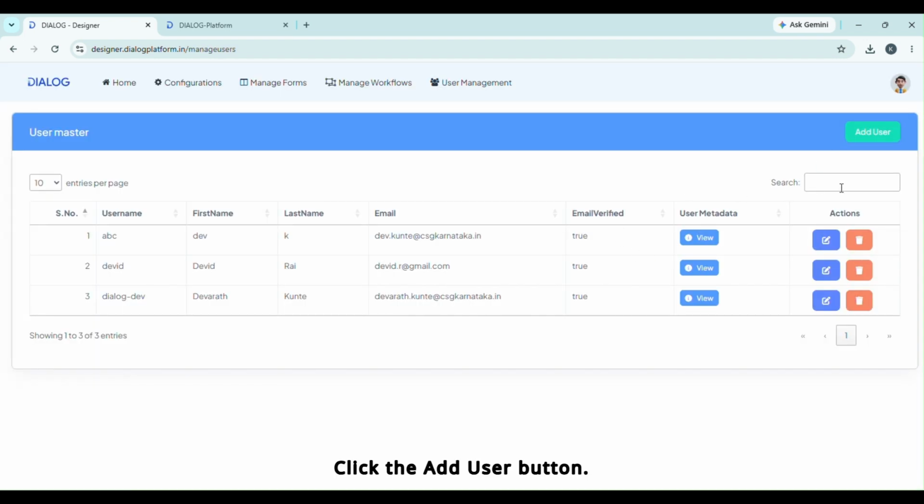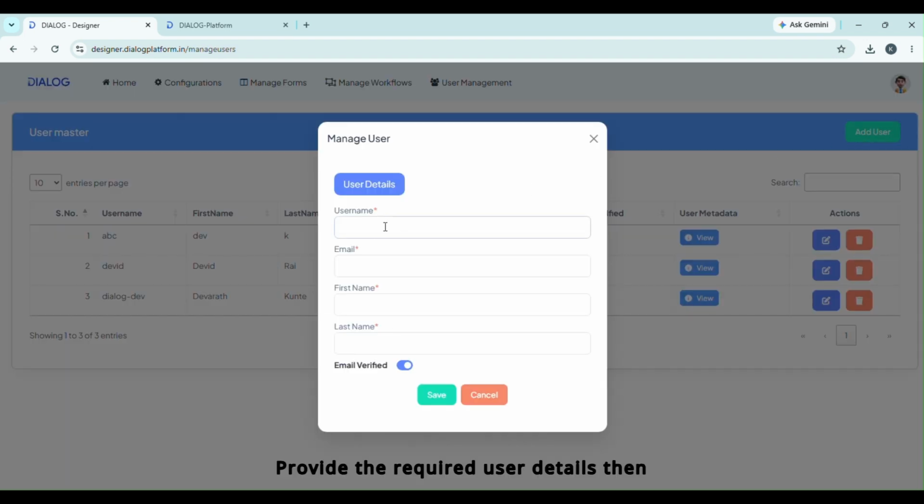Click the Add User button. Provide the required user details, then click on Save.